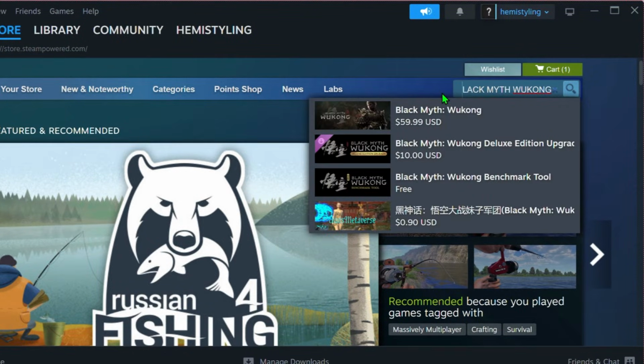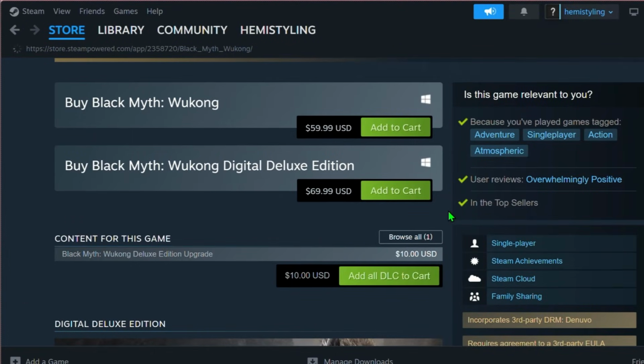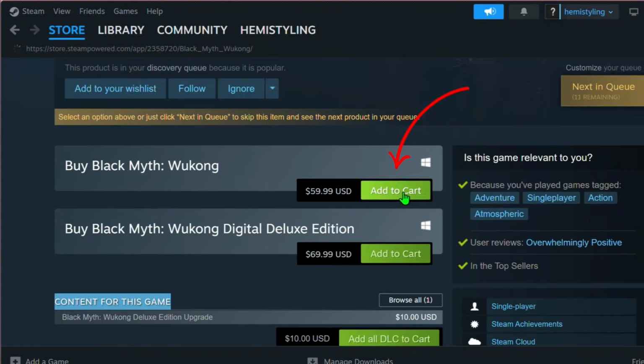Simply search for Black Myth Wukong. Here it is, open it and simply scroll it down. Here it will show you some editions to download. Please select any of the editions and click on add to cart.